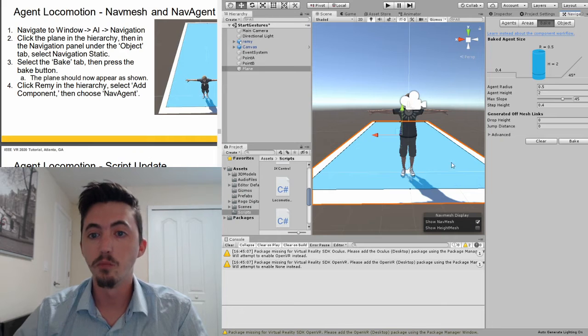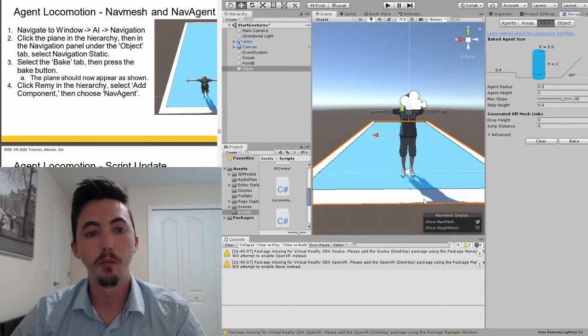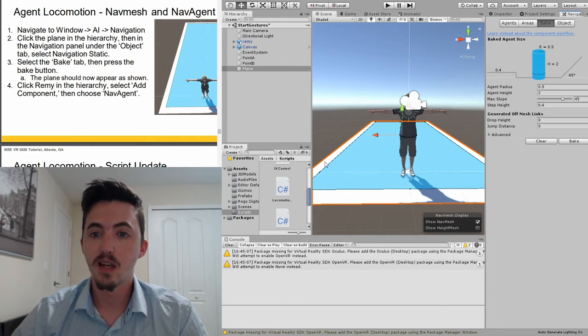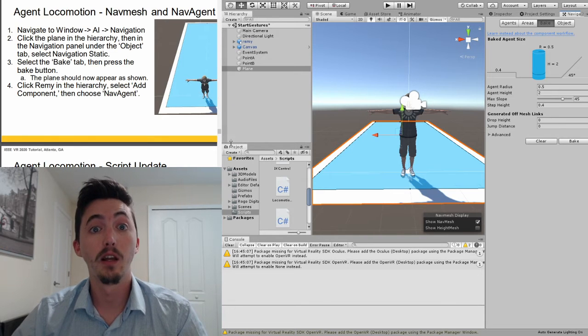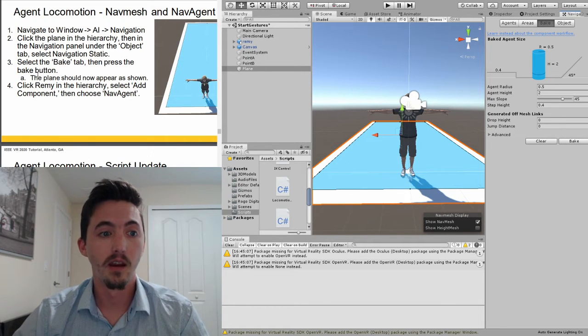So when you do that, you should be able to see this little blue rectangle appear on the mesh, which is exactly what we want. That shows the walkable area that Remy can navigate on there.